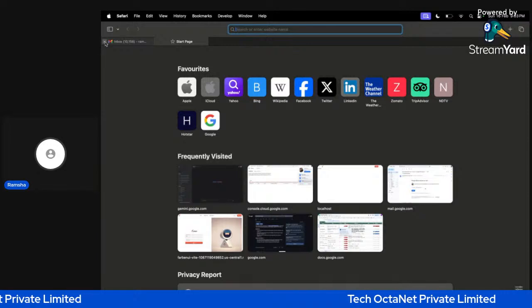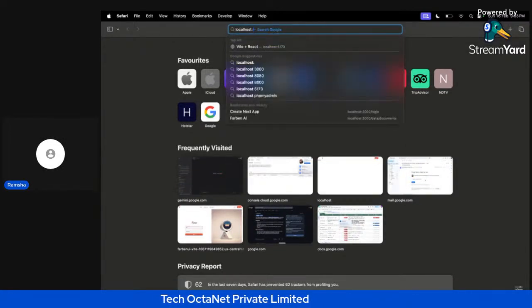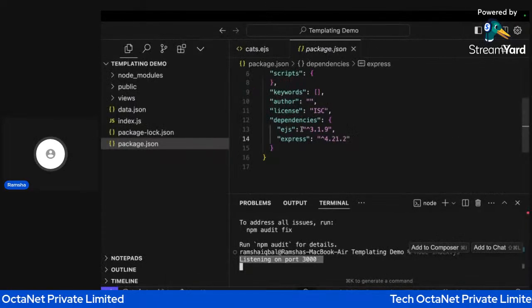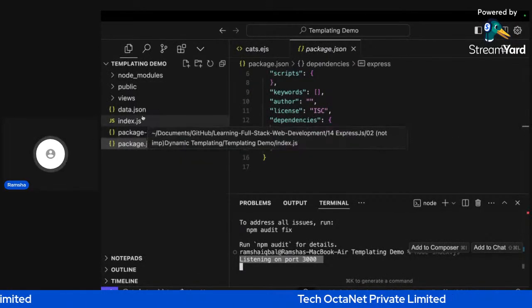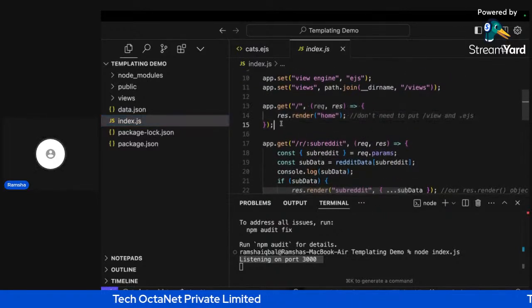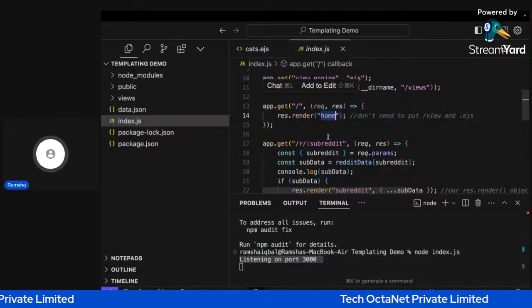Let me close off everything. So we'll simply write here localhost 3000. Okay. I will click on enter. So now you can see all of the things that were being rendered on the home page. If you go here, you can see on the home page, we are able to render this on the forward route home, right? We are able to render this home.